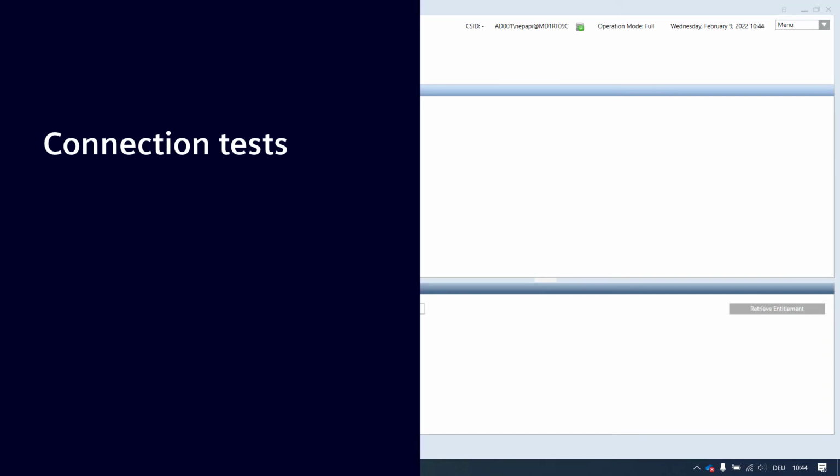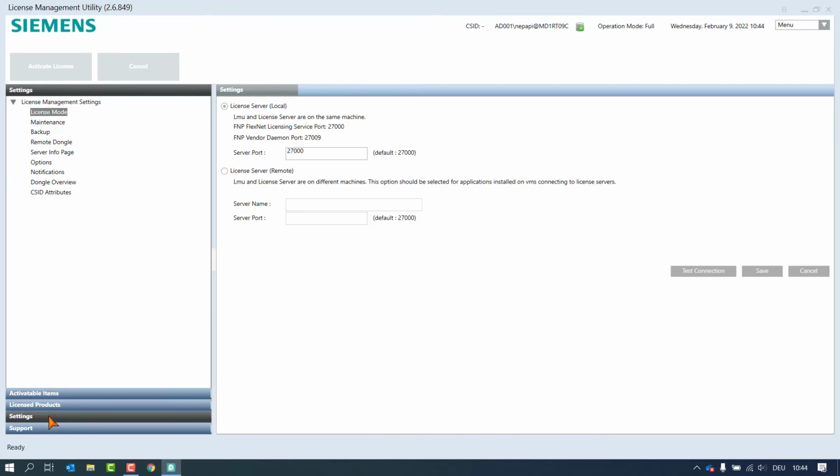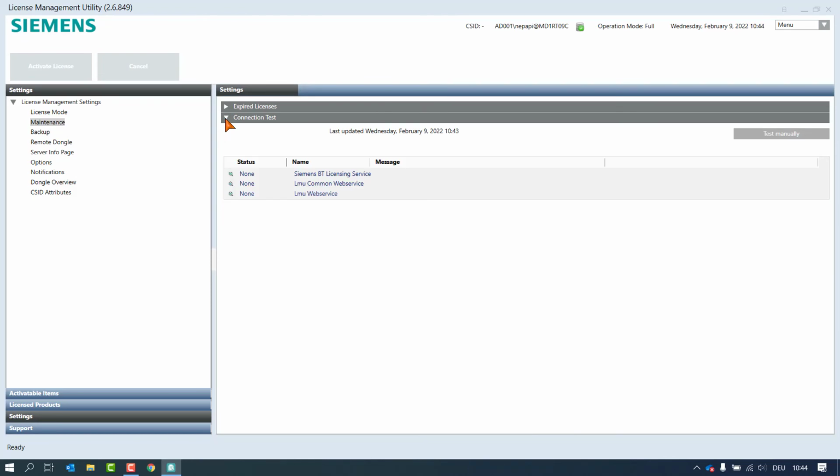Connection tests. In case of an internet connection, we recommend checking the connectivity to the licenses management server. In the chapter First Steps and Settings of this tutorial, you learned that the tool offers 2 types of tests. We will show the detailed one. To do so, select in the Settings page the node Maintenance and open the Expander Connection Test.